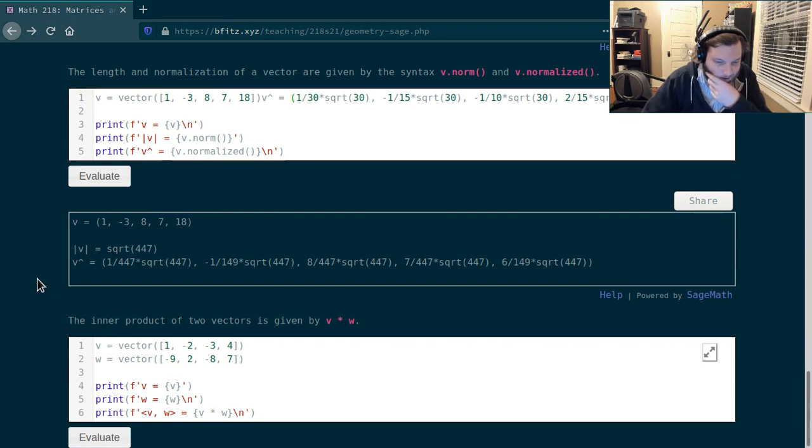Great. And of course, we concluded the lecture by discussing the inner product of two vectors, which is sometimes referred to as the dot product of two vectors. This is very easily calculated in Sage by just taking two vectors and multiplying them. So if we define two vectors and use the syntax v star w, this will calculate the inner product of these two vectors. Let's say v is the vector 1, -2, -3, 4, and w is the vector -9, 2, -8, 7.